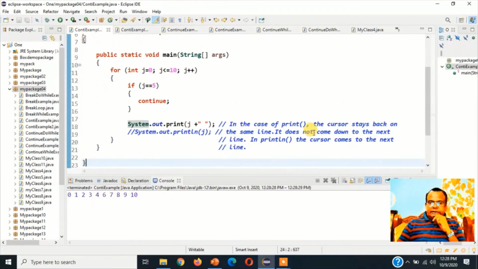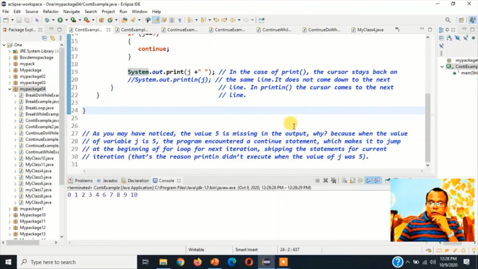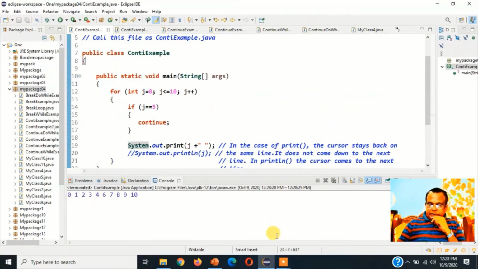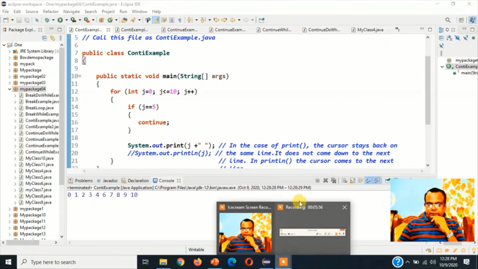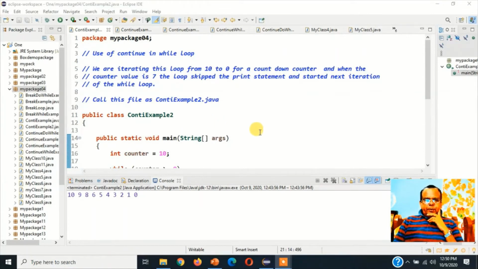This is the usage of the continue statement. This time we have used the for loop. Fine. In this case, this is the for loop. Now, in this program, we are using the continue statement in a while loop. So we are coming out with one more program.